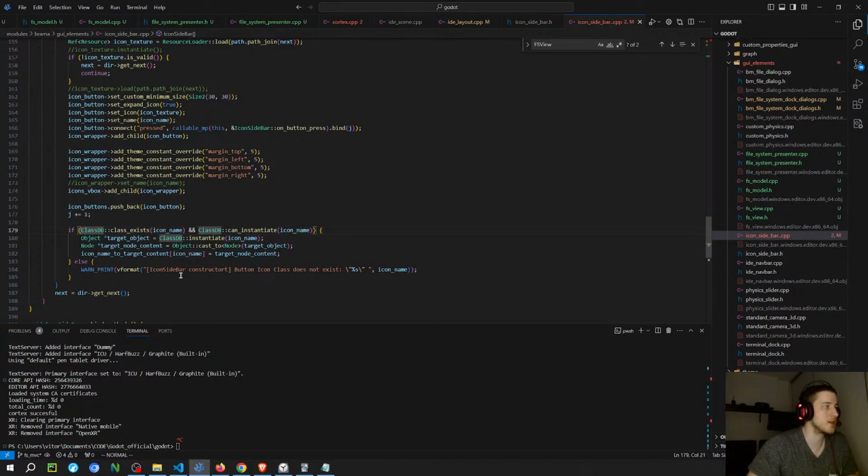So this ClassDB is the class that they use in Godot to keep track of all the types. So first you check to see if the type exists and if it can be instantiated, and then this creates the object. Then I'm casting to a node so I can save it here, because it needs to be a node in order to work with the other functions that come from the node class. I think add child and stuff like that. So I'm basically caching. I'm creating all the classes that I have there as the icons.